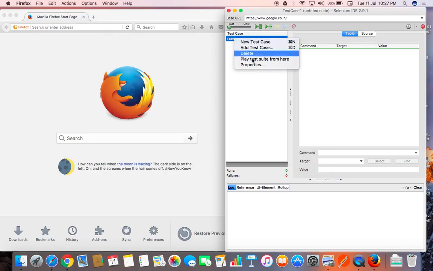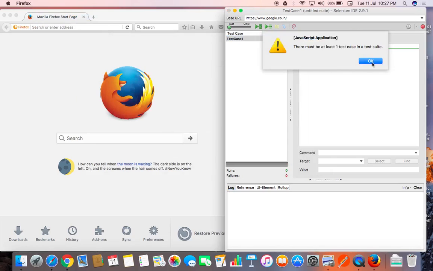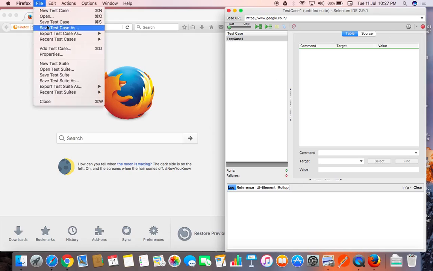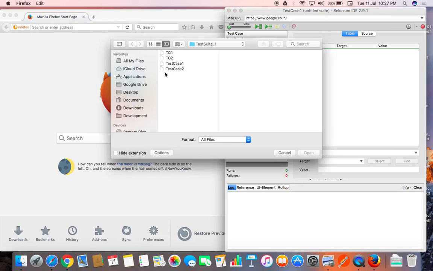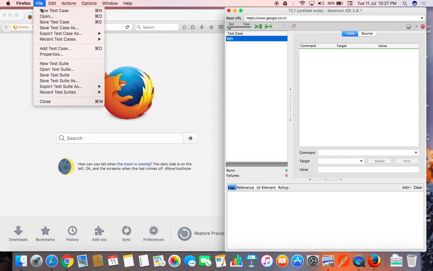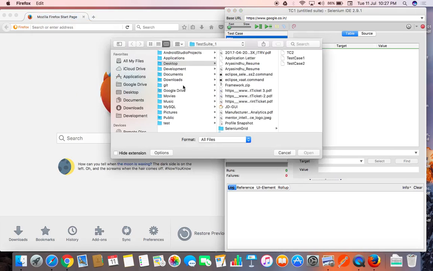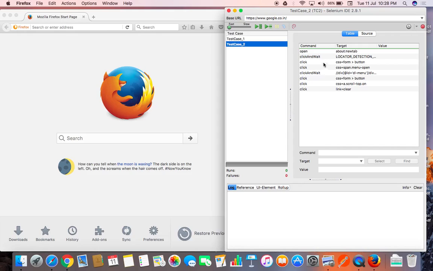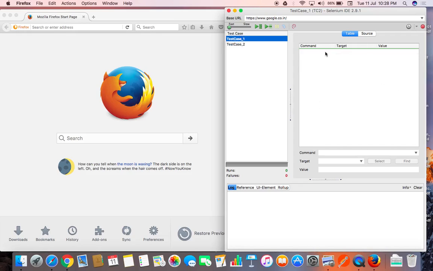Open. It has not saved anything. The test case has been saved into TC1 and TC2. Okay, TC1. Open. The last one was TC2. So these are the steps that were recorded into test case 2, TC2. And in test case 1 there is nothing recorded.